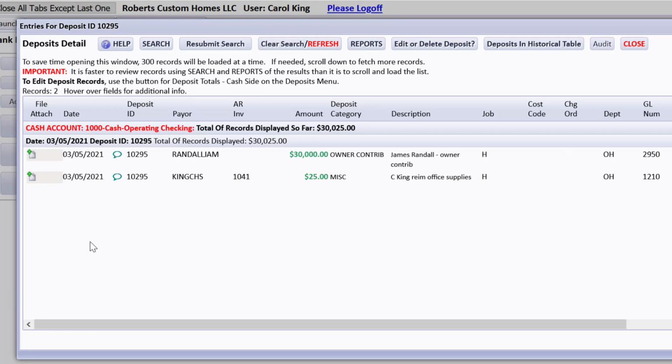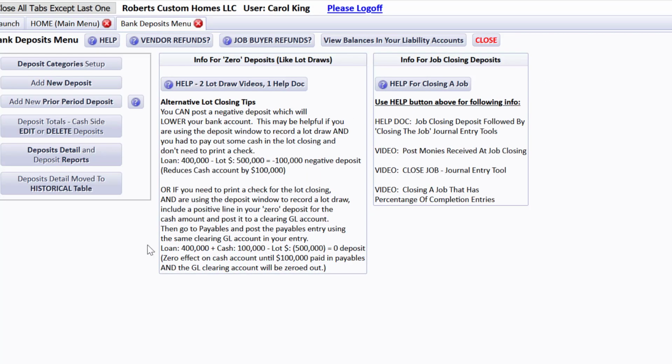If you happen to forget that you did want to upload a copy of a check or something else to attach to it, you can do that right now with the upload icon. So you can see the entry that was made for $30,025 if you'd like to. We are going to do another video that has to do with deleting and using the various detail type buttons.